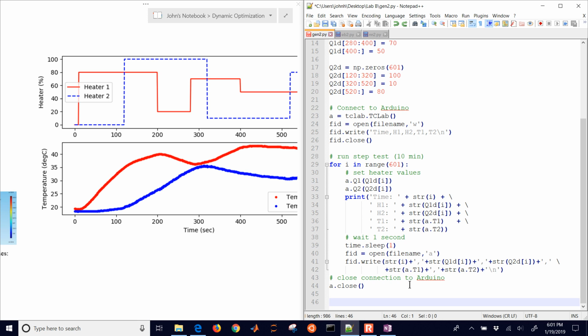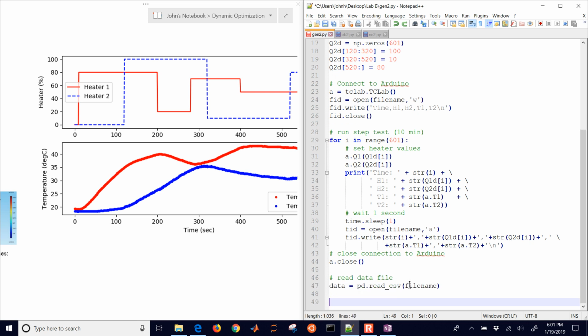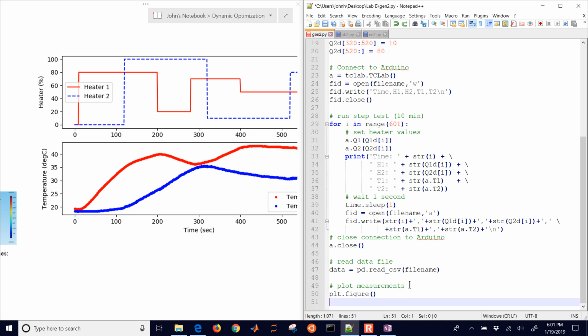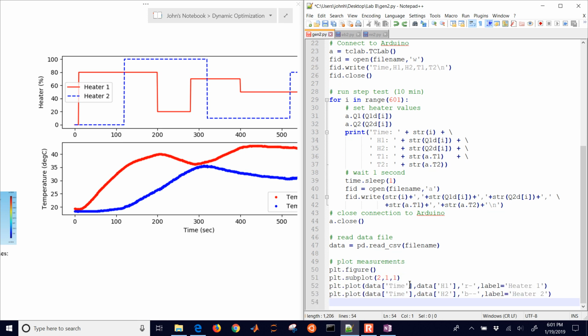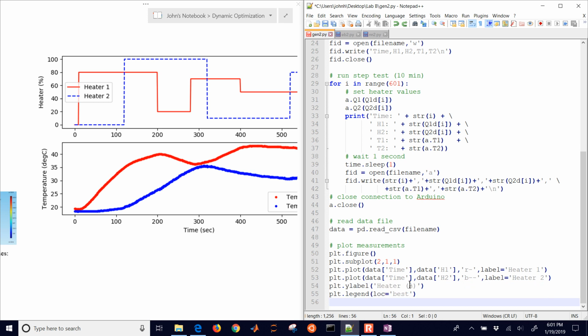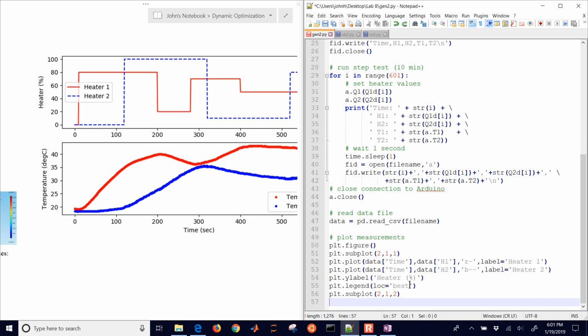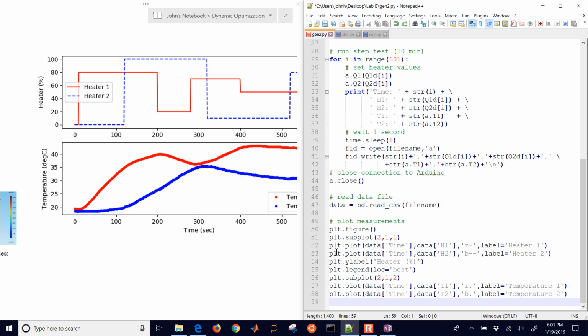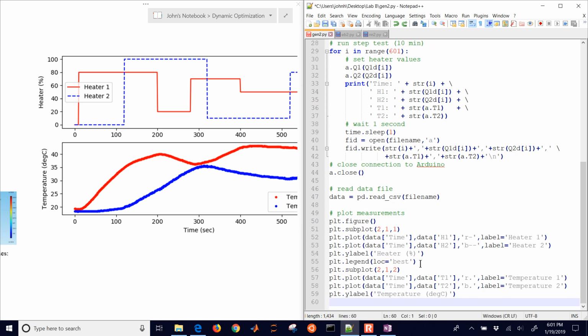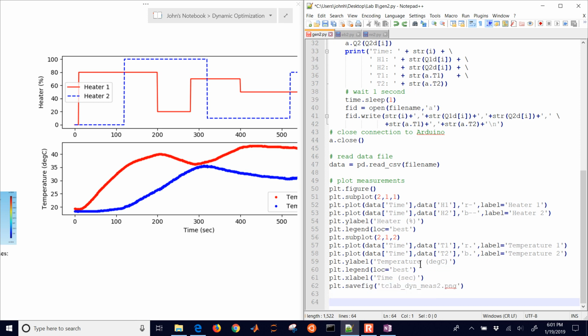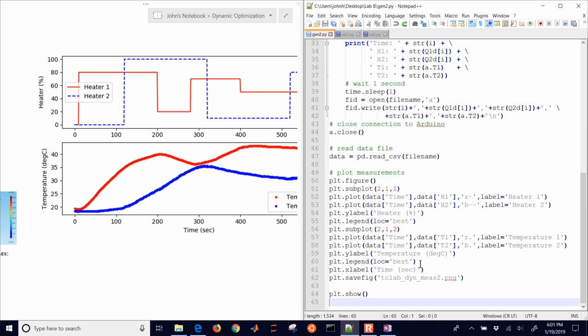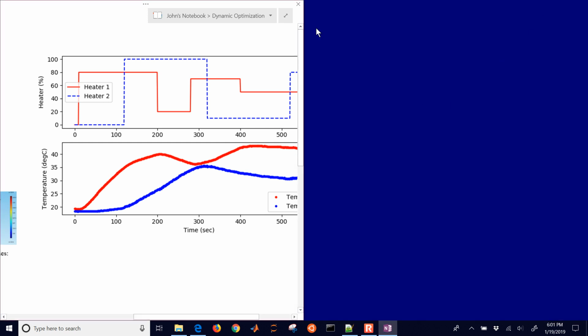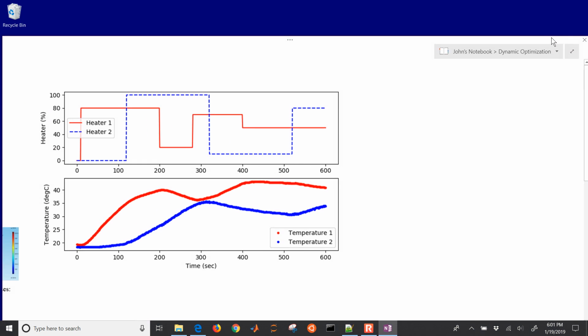Now we're done, we'll have our file, but you can also go ahead and just read the data in with read CSV and then plot the measurements. So at the very end, we'll plot the two heaters, and then we'll give it a legend, and then have this second subplot down here, and put in our temperature 1 and temperature 2, and add a couple things to make it look nice, and then we'll save the figure and show the plot. So what I'm going to do now is just go ahead and start that.